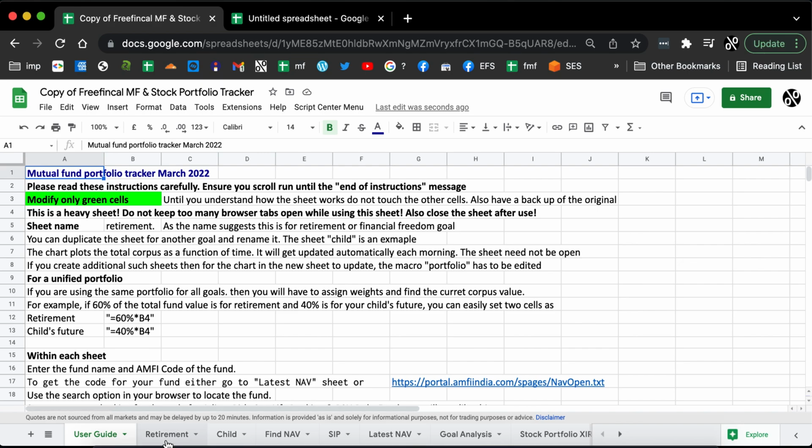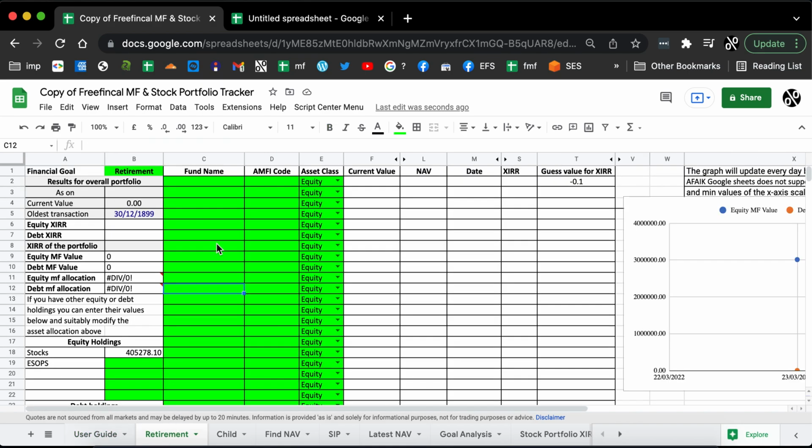Then you have a sheet called retirement. In this sheet, you can enter all your equity mutual fund and debt mutual fund transactions, and then you will be able to get the total value and XIRR of each fund. Then you will be able to get the equity XIRR, that is the overall equity portfolio XIRR, debt portfolio XIRR, and the total portfolio XIRR.